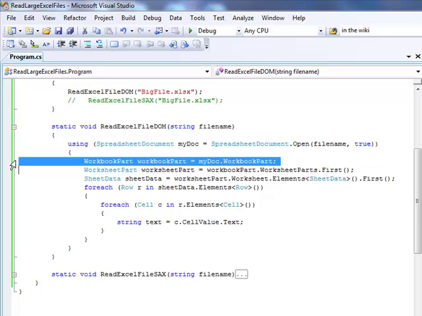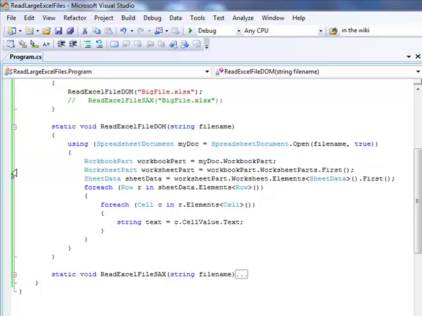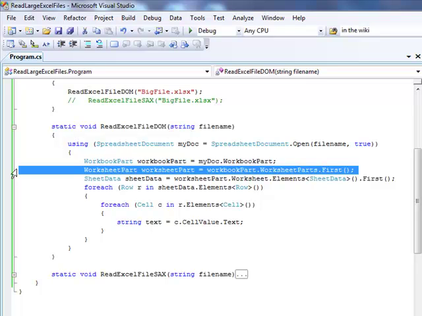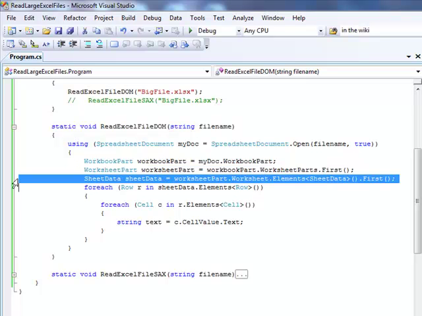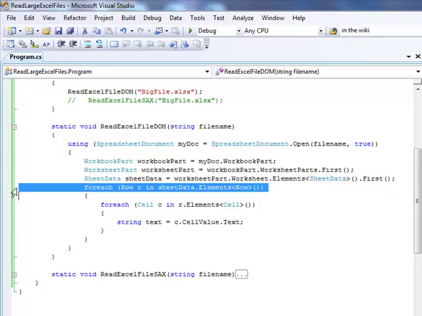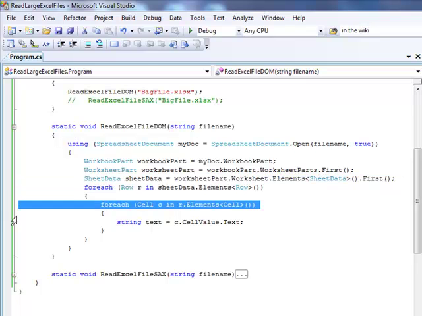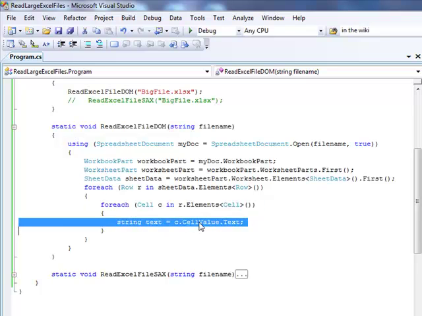We're going to grab the main workbook part, which then gives you access to the worksheet parts. So we're going to grab the first worksheet part, and once we have it, we're going to find the sheet data element. Once we find the sheet data element, we can iterate through all the rows and all the cells, and for every cell we're going to find the cell value and grab the text from that cell value. We're going to do that for every single cell within the spreadsheet.